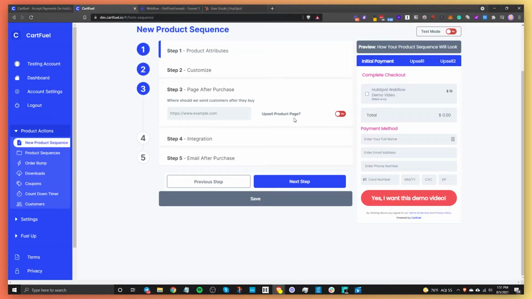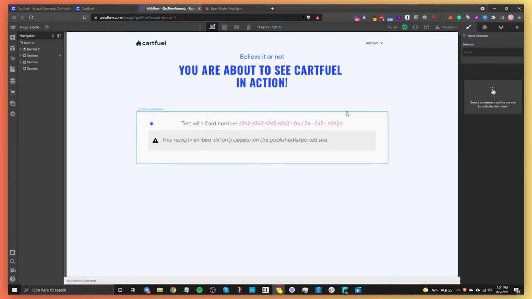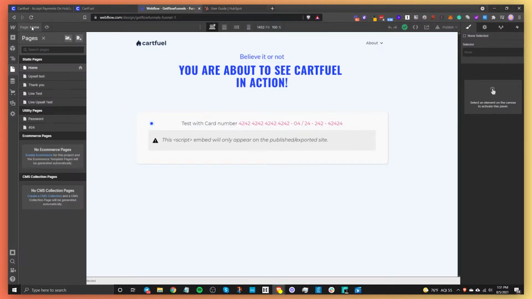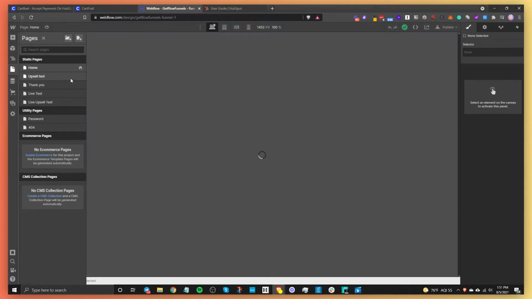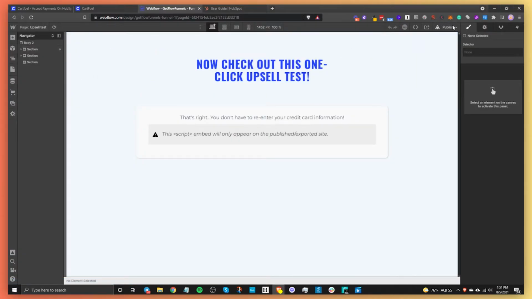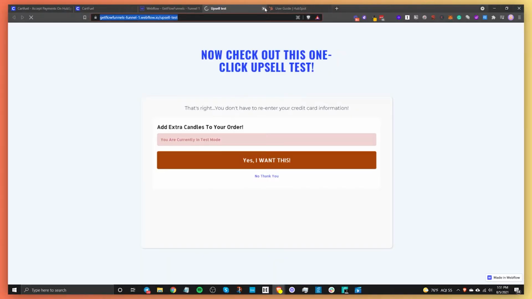So what we're going to do is we're going to find or create a page that is where our upsell is going to live. Okay. So in this case, we're doing this on Webflow. So I'm going to go to my Webflow site. I'm going to go into my pages, and then I'm going to go to upsell test. So this is where our upsell is going to live. So what I'm going to do is I'm just going to open this up so that I can grab this URL here, and I'm just going to exit out of here.